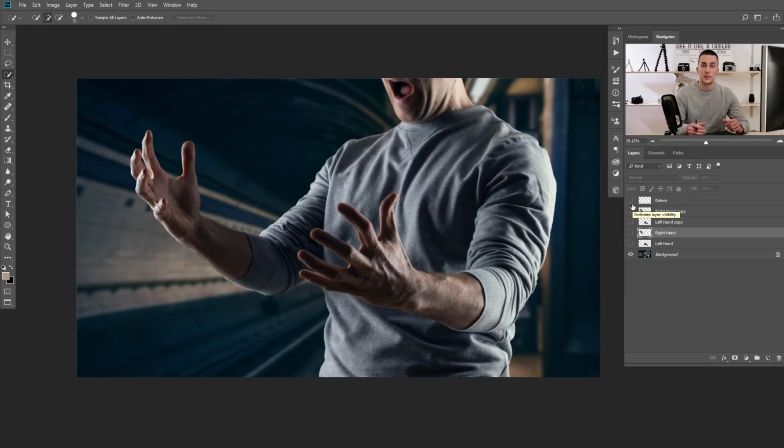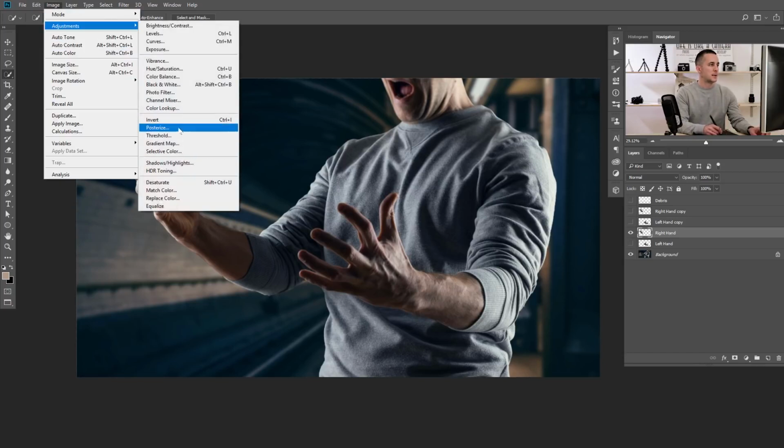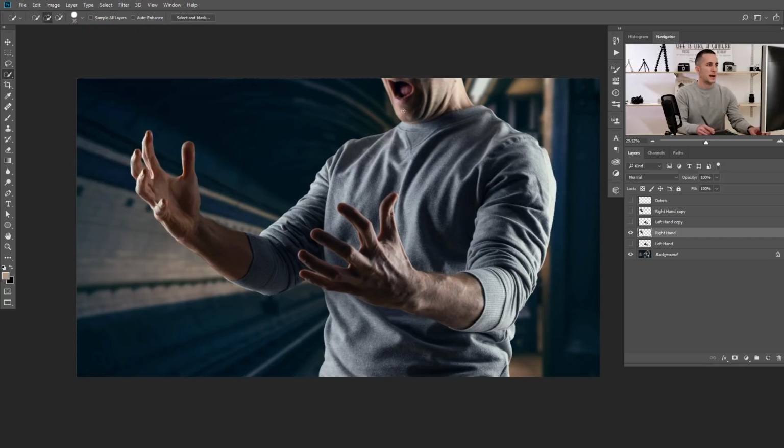To desaturate something in Photoshop I will use the shortcut Shift Ctrl U or Shift Command U on a Mac. Or you can go right here to Image, Adjustments, and here it is, Desaturate. Alright, but I like to use shortcuts, so I will use Shift Ctrl U or Shift Command U, so I now have a black and white version of this hand.